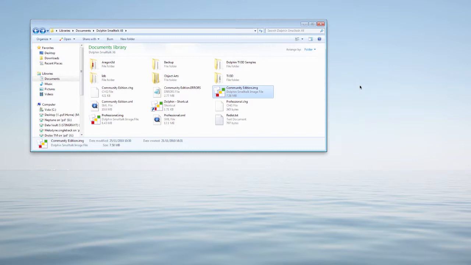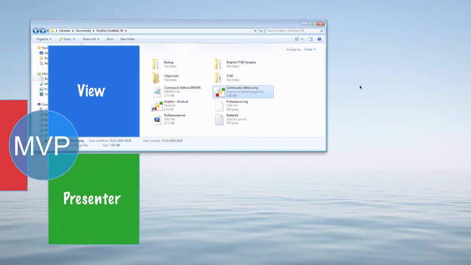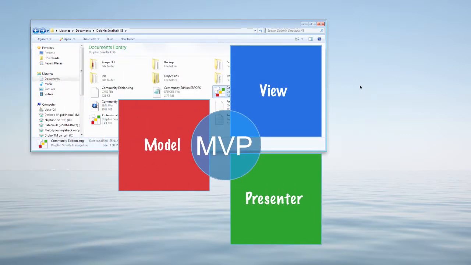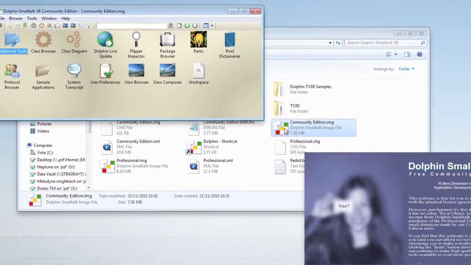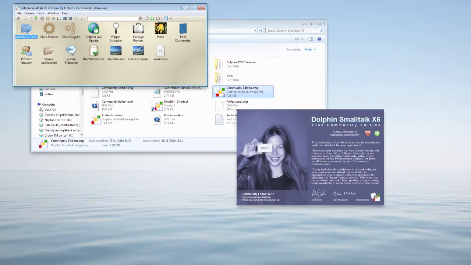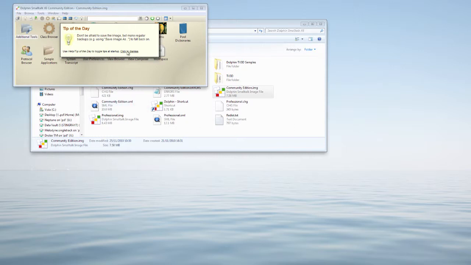The normal user interface framework in Dolphin is something called Model-View-Presenter. And so with this sample, I'd like to show you how you can build an MVP, Model-View-Presenter application for Hello World. So perhaps you've just installed Dolphin Smalltalk Community Edition. In order to start it, you want to double-click on your Community Edition image. And we can dismiss the splash screen.